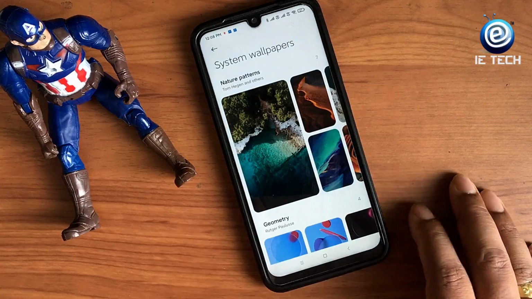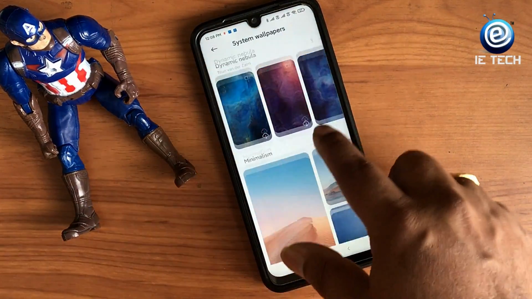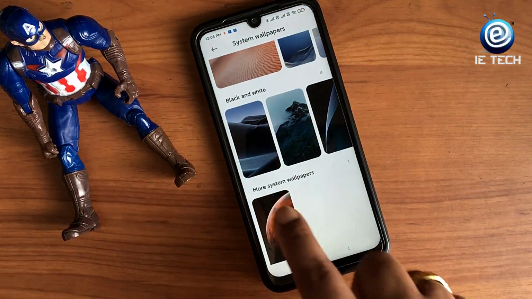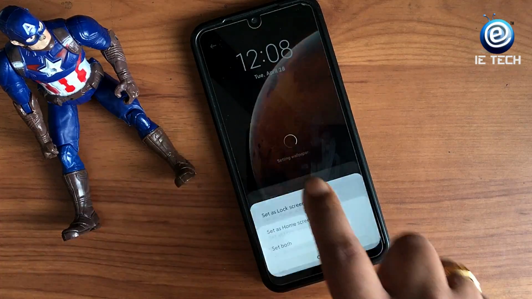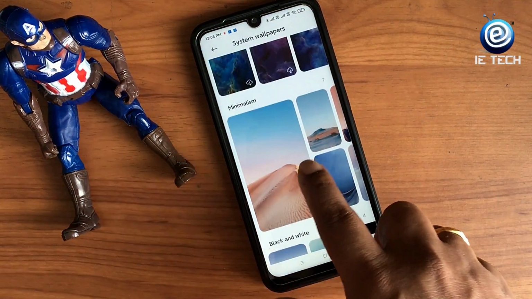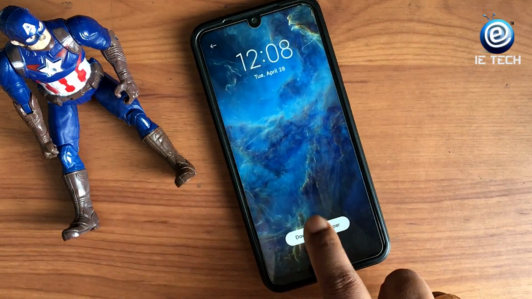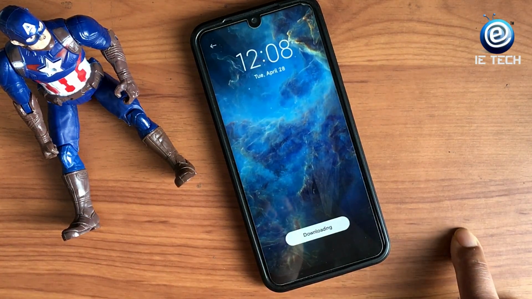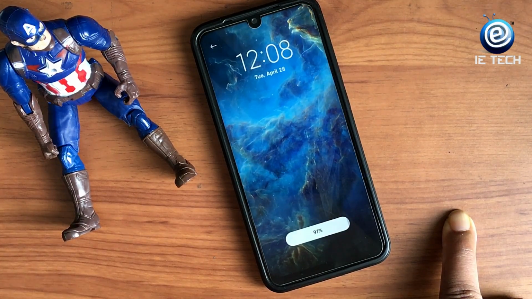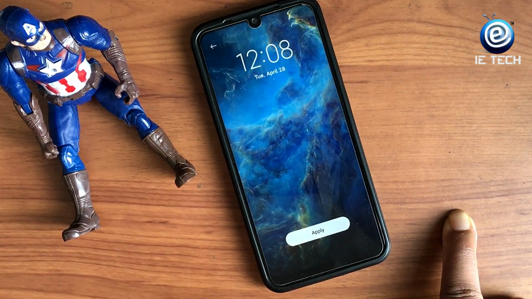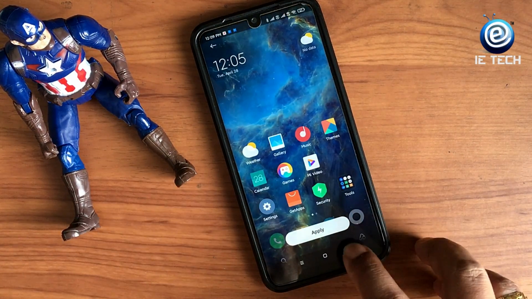So these are the system wallpapers, and as you can see, it has a cool wallpaper. We will try to get one wallpaper done here. I will select this wallpaper, apply it, and set it as lock screen to look cool. There are also some live wallpapers which you can download. I will be downloading this wallpaper. It's a live wallpaper. On your lock screen, it looks amazing, and this is a new feature known as super wallpapers.